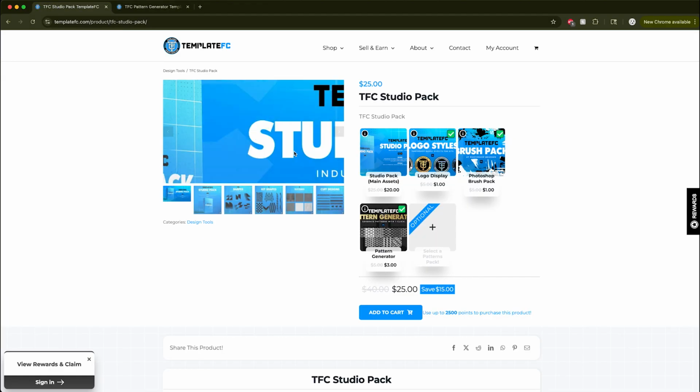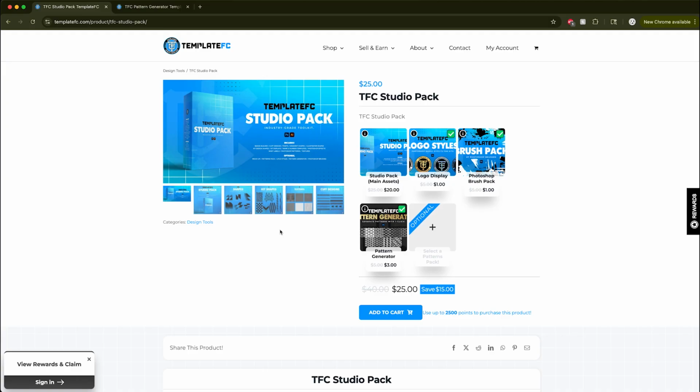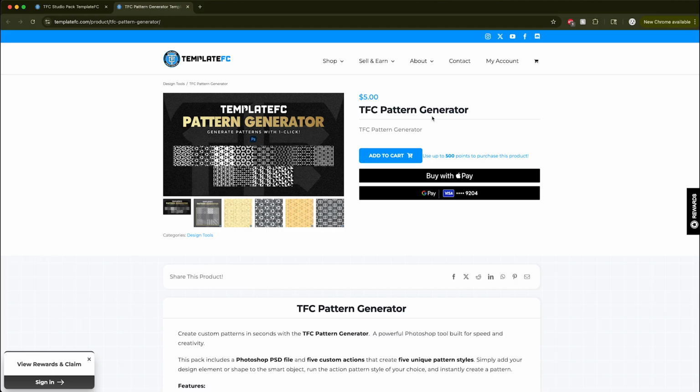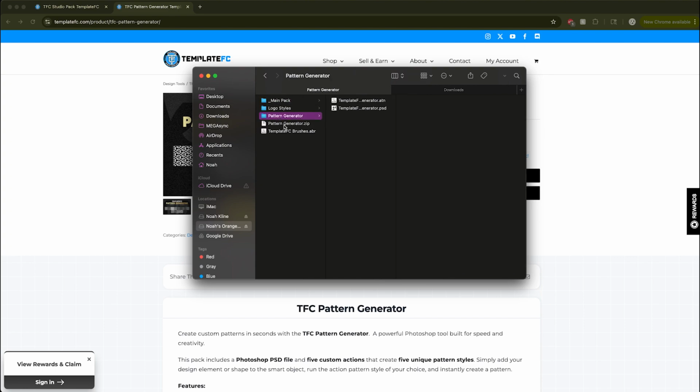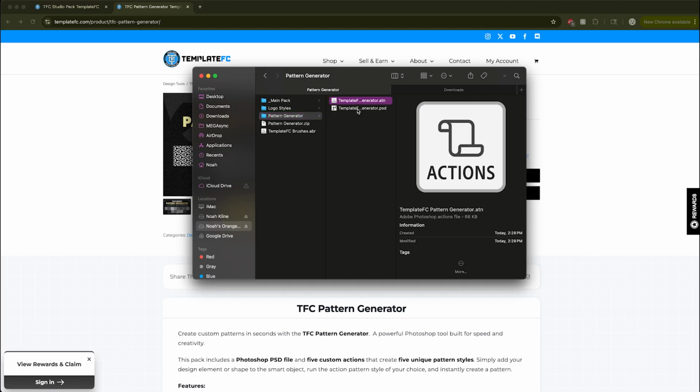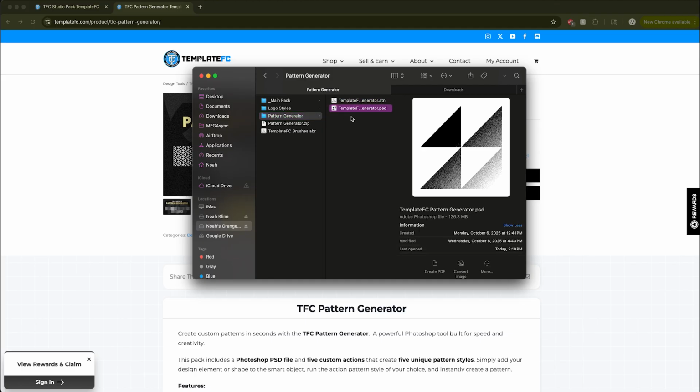But there's a few things that we're going to be using from the studio pack with this that aren't necessary but just kind of help with the process. So let's just say you buy this one just by itself. You're going to get 2 items in your download. First of all, the zip file, which you're going to just unzip and get an action and a PSD. So you want to install the action and only use this PSD while using the action. So let me show you how that works.